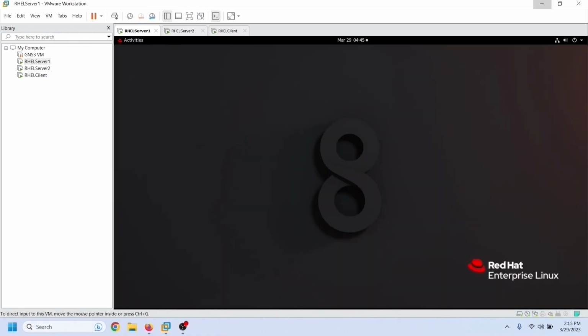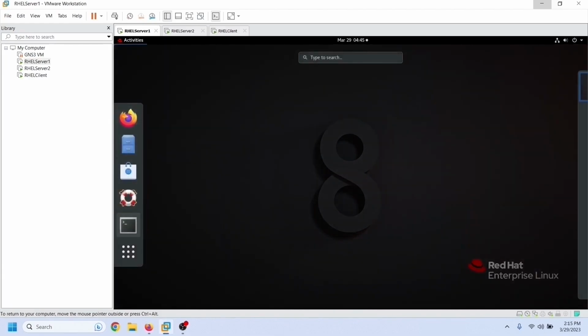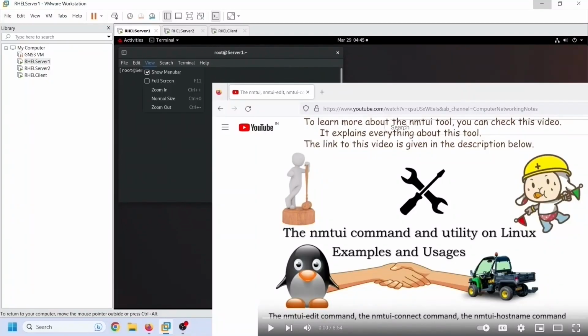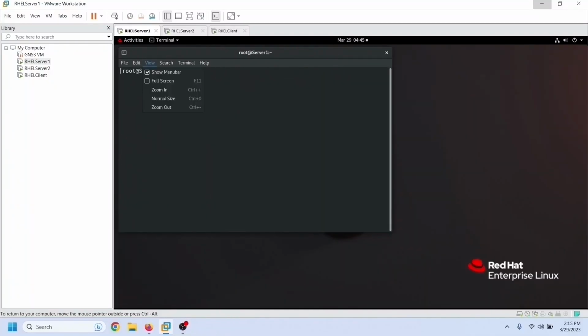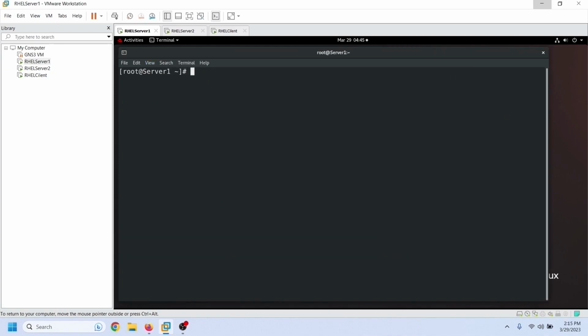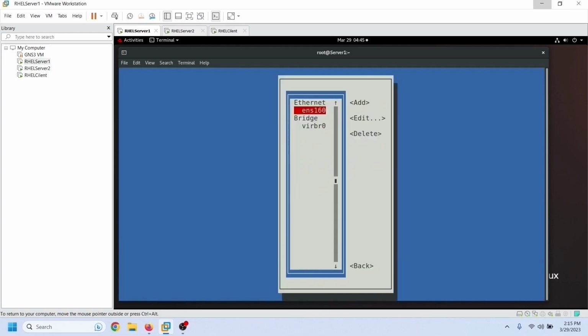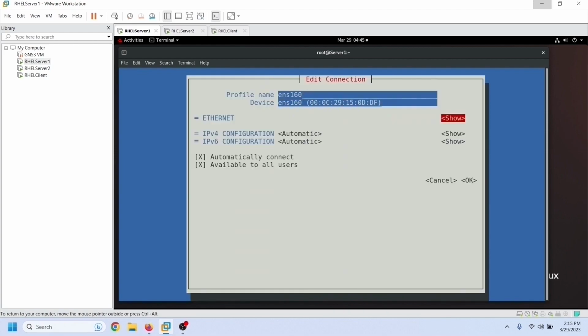To update and verify the IP configuration, we can use the NMTUI utility. It works on both CLI and GUI interfaces and provides a curses-based interface to manage interfaces. Open a terminal. Run the nmtui command. Select the Edit a Connection option and press the Enter key. Open the Ethernet interface's settings. Change the IPv4 configuration to manual.